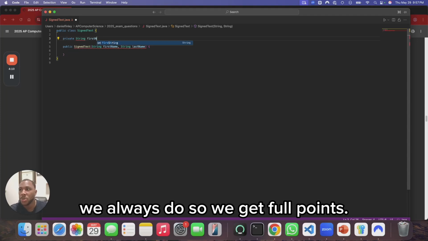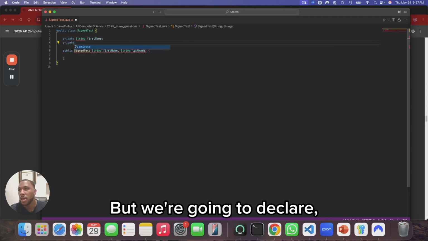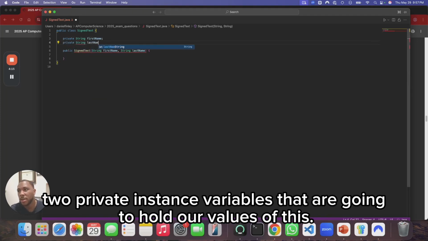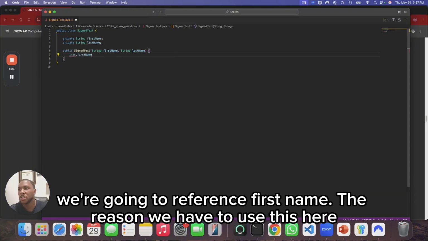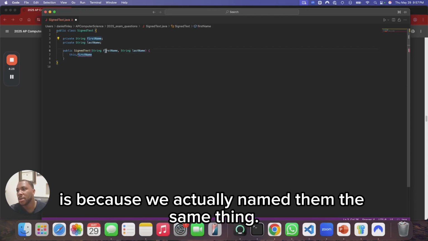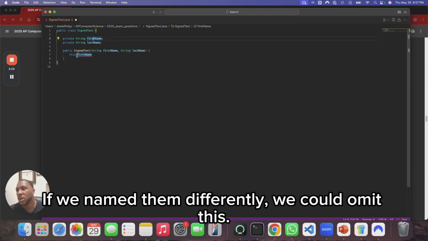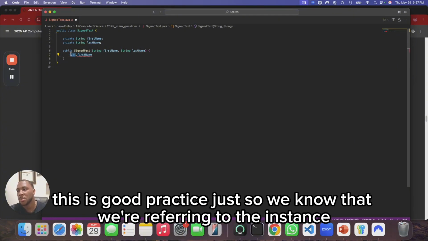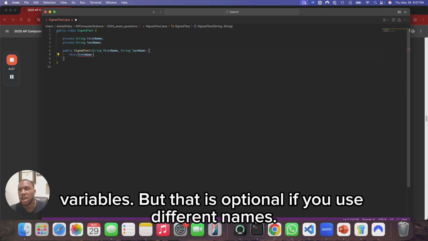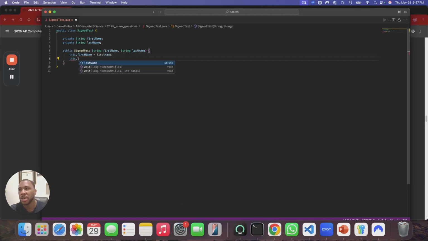This is one of the other things that we want to make sure we always do so we get full points. We're going to declare two private instance variables that are going to hold our values. So the way our constructor will look, we're going to reference this.firstName. The reason we have to use this here is because we named them the same thing. If we name them differently, we could omit this. But in my case, and what I always tell my students, this is good practice just so we know that we're referring to the instance variables. But that is optional if you use different names.